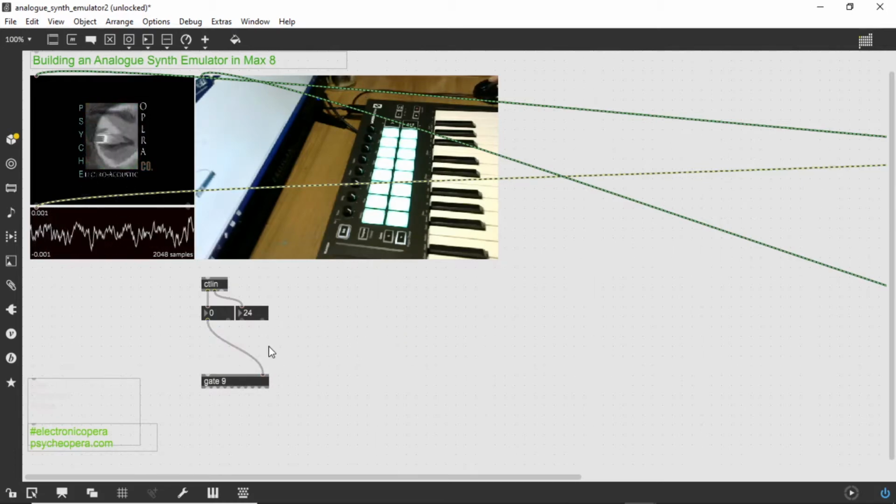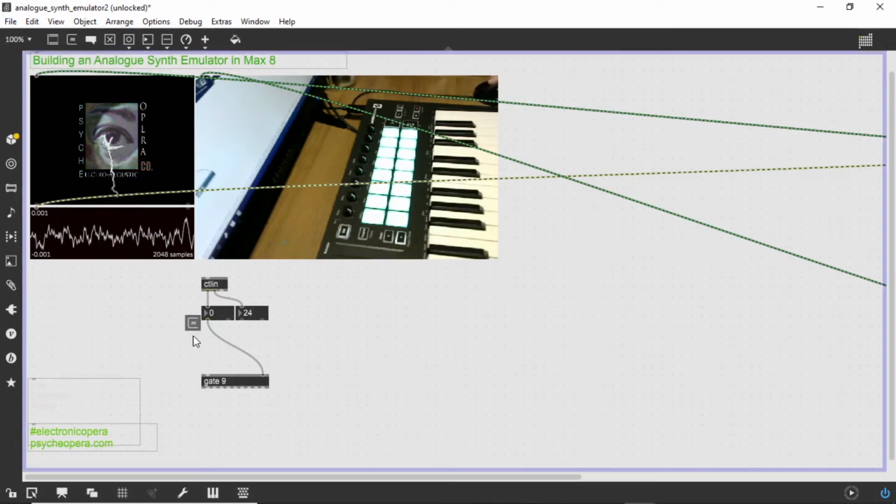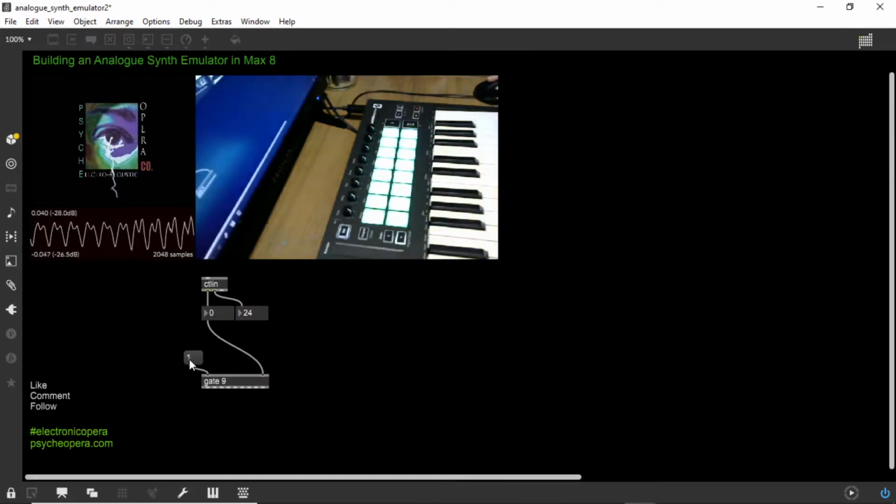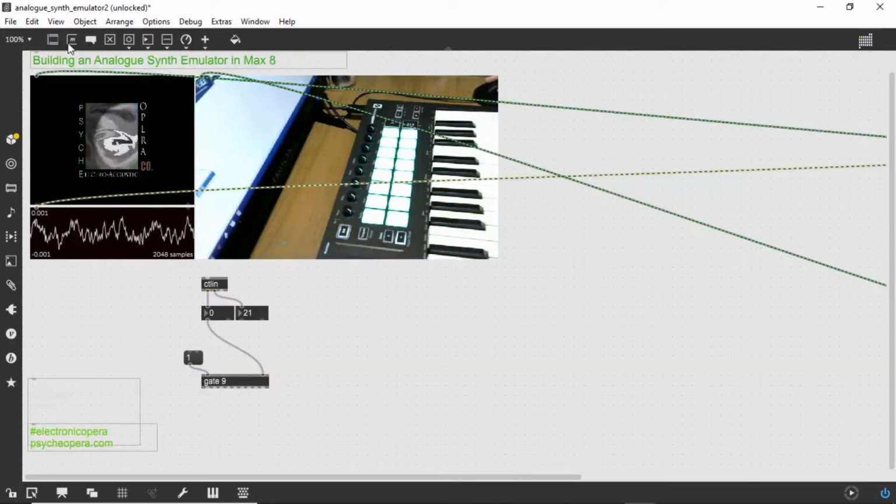Now, we need to give gate commands. We need to tell our gate which outputs we want to open. Right now they're all closed. To give an object a command, we use message objects. This message 1, when I lock my patch and click on it, is telling gate to open output number 1. I'm going to create 8 more of these messages.